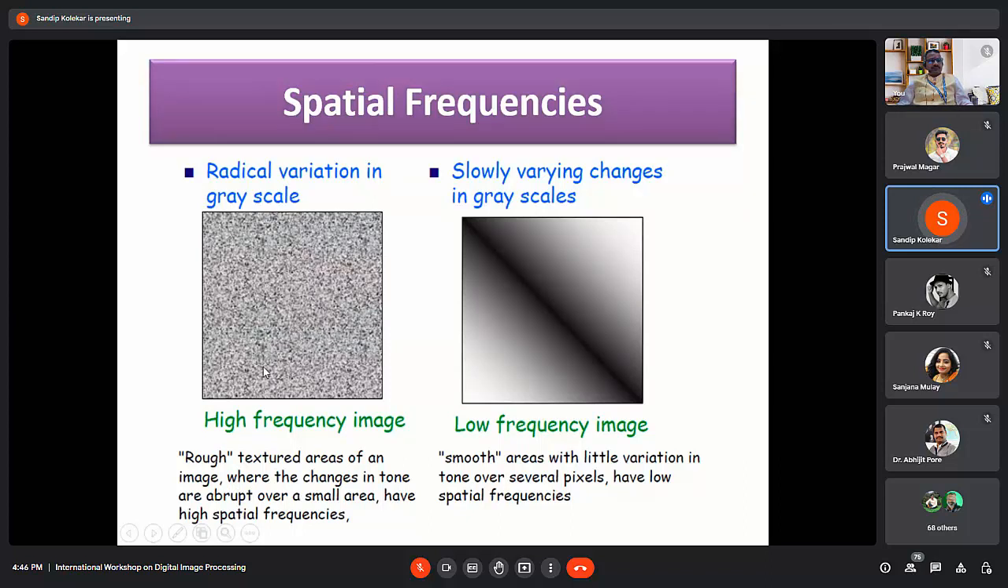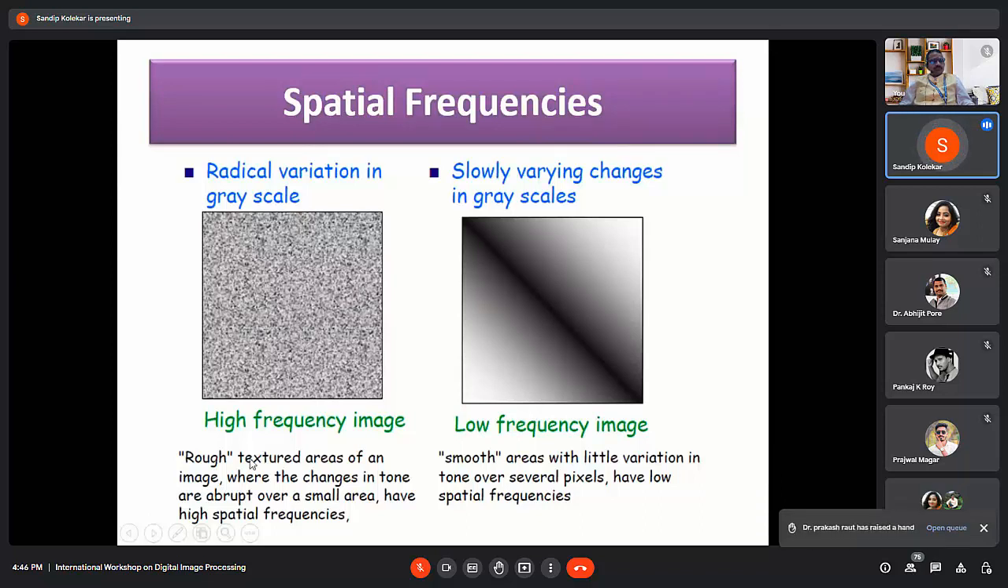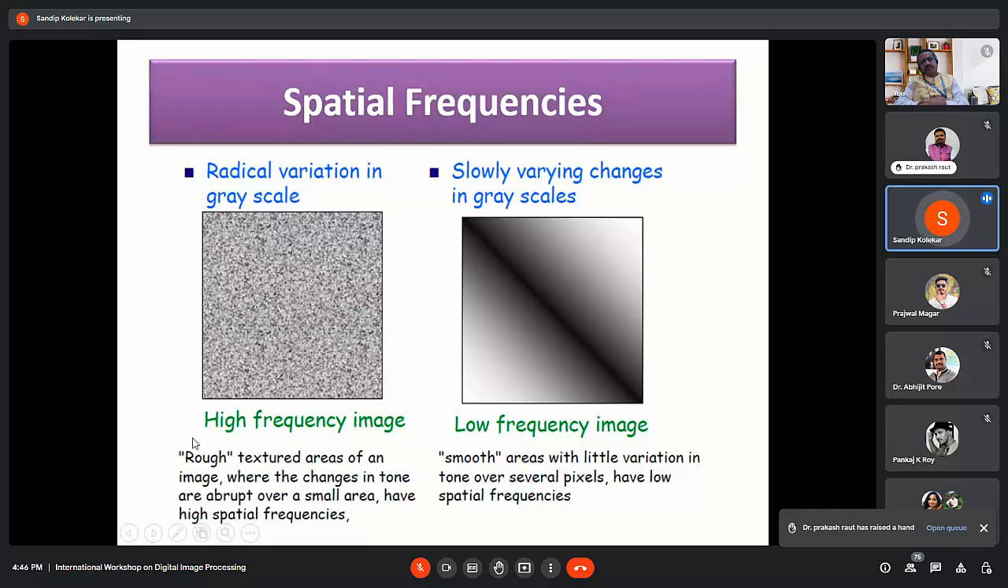The texture of a high frequency image is rough. It has a rough textured area of an image where the changes in tone are abrupt over a small area, which is a high spatial frequency. So we find a very abrupt change in the pixel value, and there is no smoothness over the image. That's why it is called a high frequency image. So how to recognize the high frequency image? When we find an abrupt change in the pixel value, then the image, or the part of the image, is called a high frequency image.